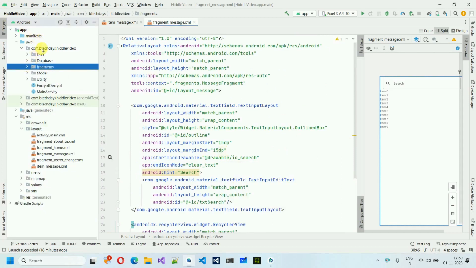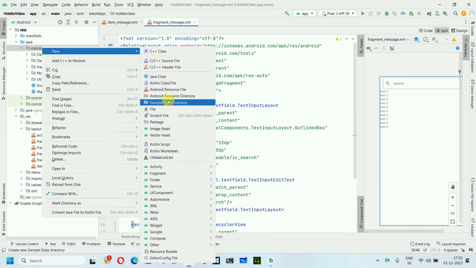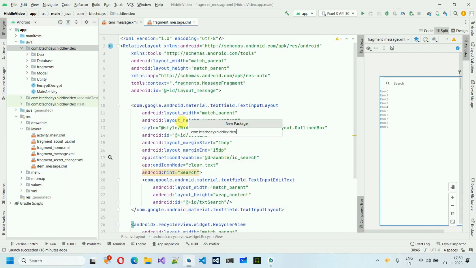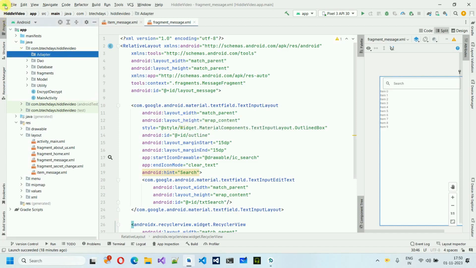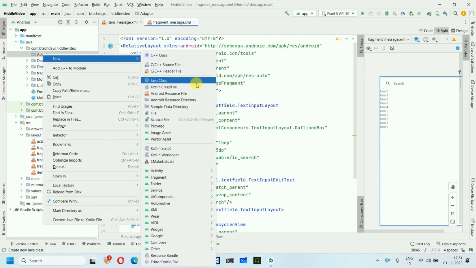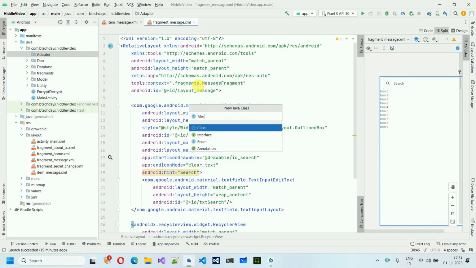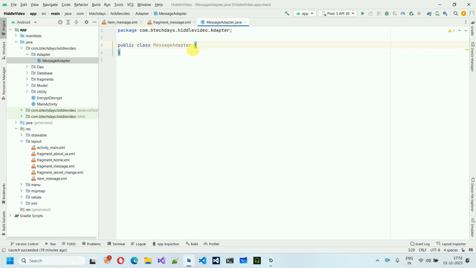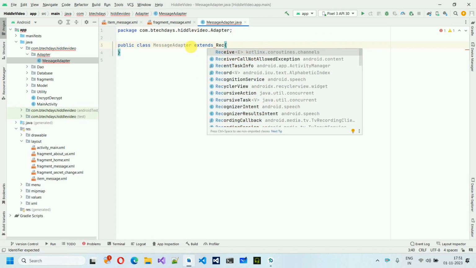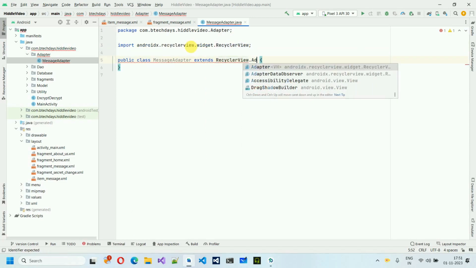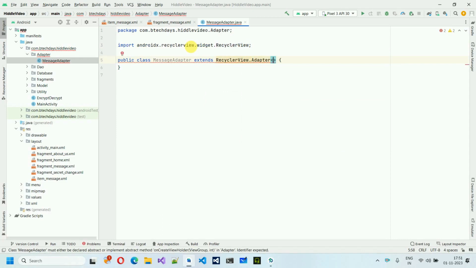So let me minimize this. Go over here, right click on this, new folder or package we can create, and I'm going to create an adapter package. Into this one, I'm going to create a class, that is message adapter. Enter class. It will extend RecyclerView.Adapter. This one you have to pass your view holder. So message adapter, my view holder. This is not there still.